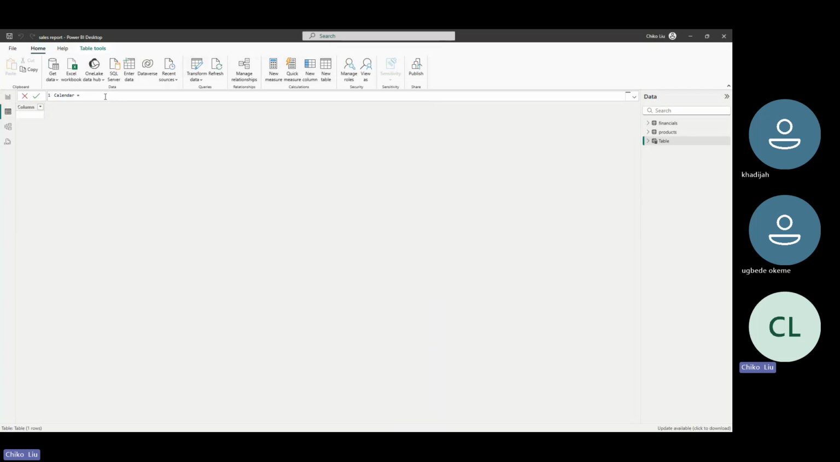So I'll go to my new table. I'll create the table name, and I'll say calendar, as we know. So we have calendar has start date and date. So I'll put date, as this is a function. So the function will take year.